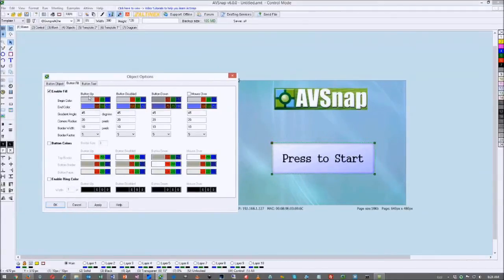You can now adjust the colors: beginning colors and ending colors, button up, button disabled, button down, mouse over the button. And border size. You can also enable the ring around the collar of the button, so you can put a little ring like this. So pretty much anything you want, you can make it.